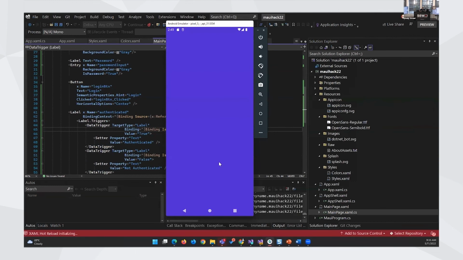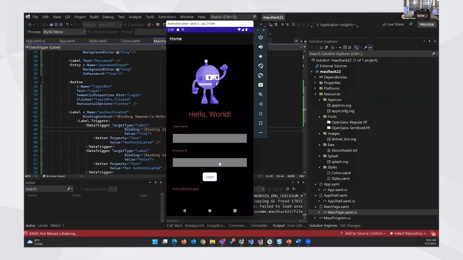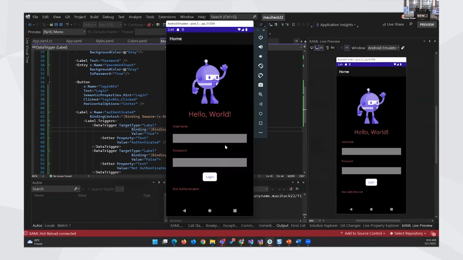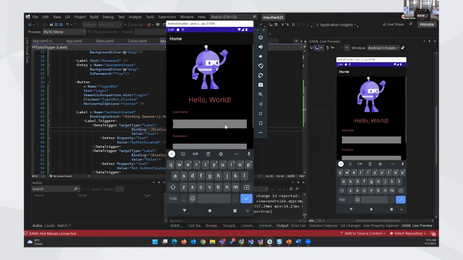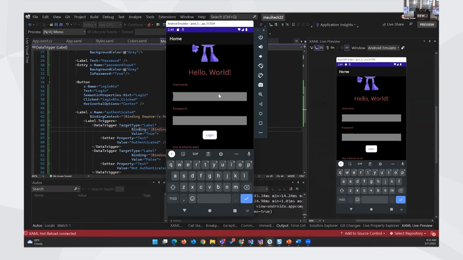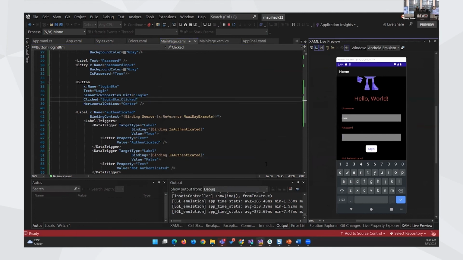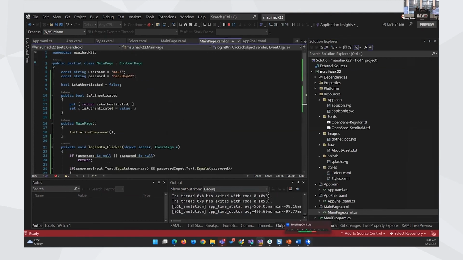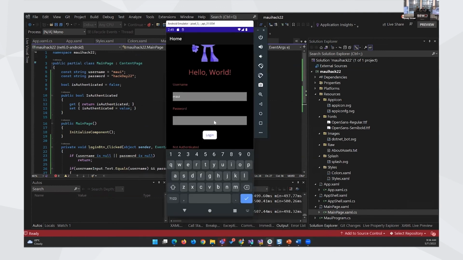Now, there are some unique things with event bindings in general and reactivity. So we might get an issue here. Let's just type in MAUI, and then if I remember the password, which was the MAUI Hack Day. Let me just have a little look again. MAUI Hack Day. Cool. So Hack Day 22, and we press login.